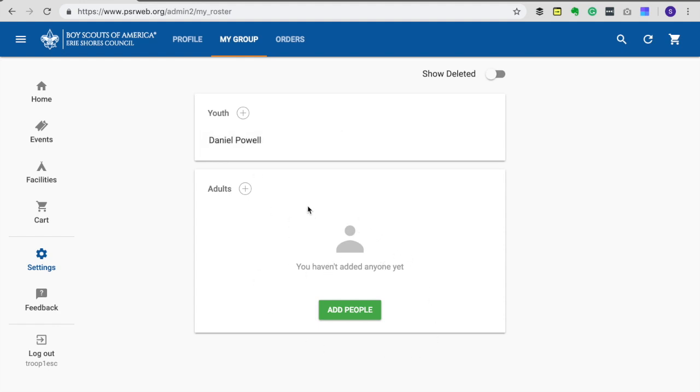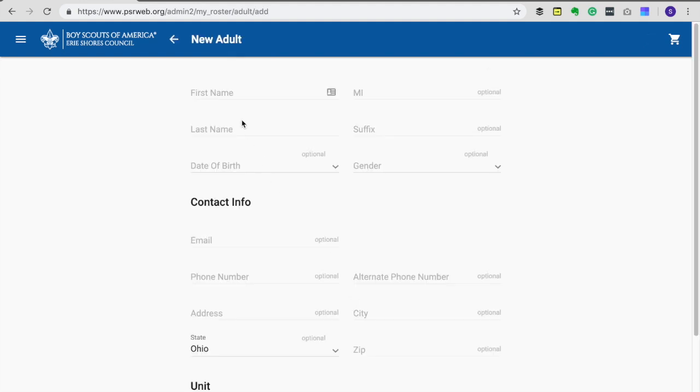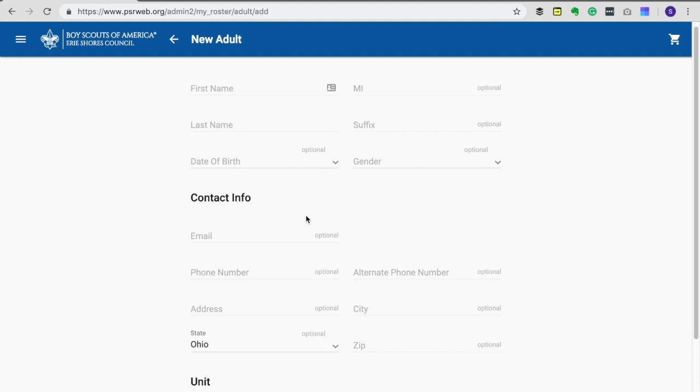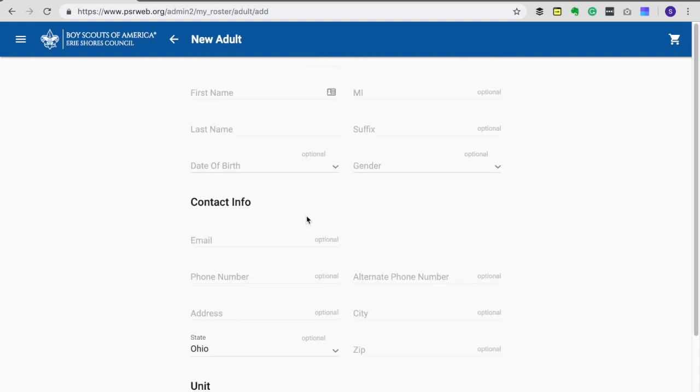So today, let's go over a few things. Why don't we add an adult onto our roster? So I'm going to click here to add people. And we're going to add someone. As you can see, there are all the fields here that you can fill out. Some of them say optional next to them. The fields are optional when you sign them up here, but when you do register for camp, it may require some of the optional fields before you can go forward, so sometimes it's easier to put that stuff in right now.